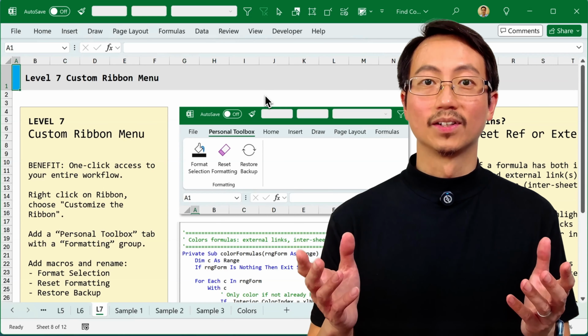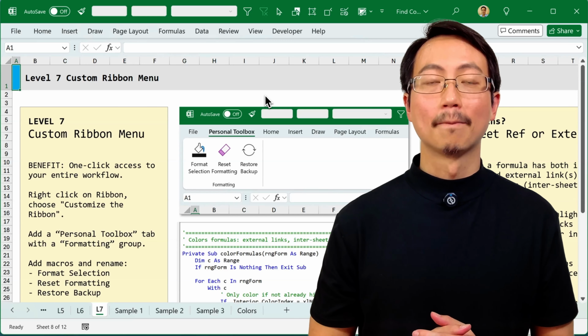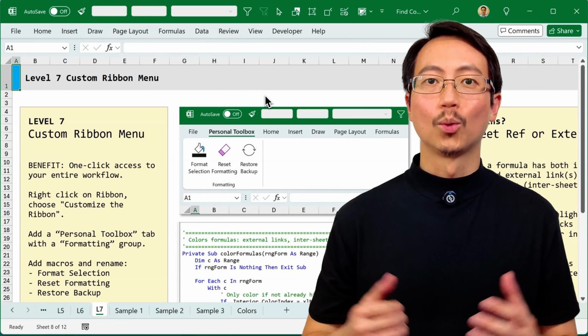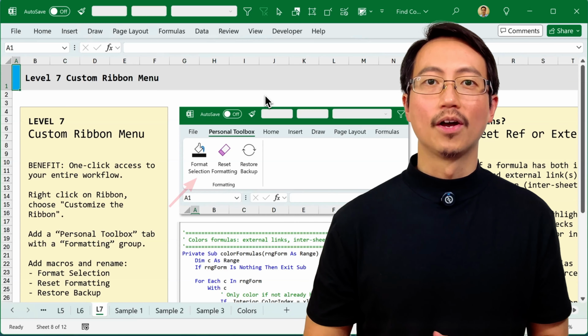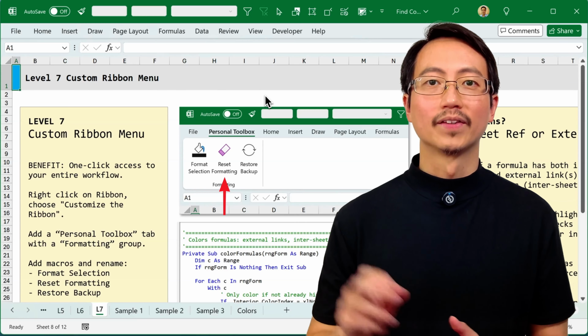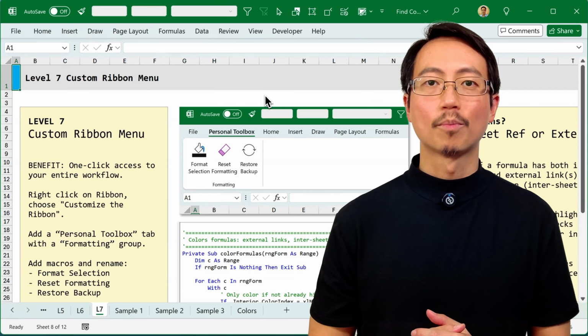In level 7, we'll make it super easy to run the macros we just saved to our personal macro workbook. And when we're done, we'll have a custom menu on the Excel ribbon like this with 3 controls. The first is to format the selection. The second is to reset the formatting, and the third is to restore formatting from a backup.